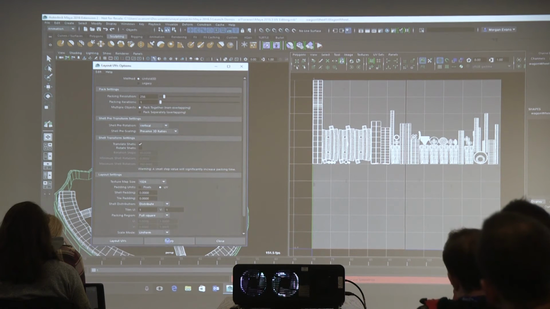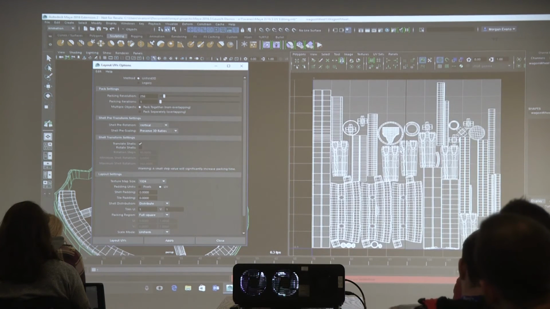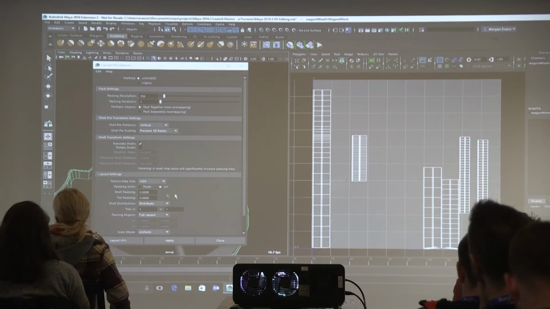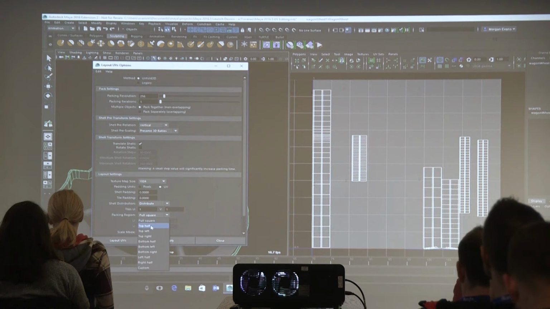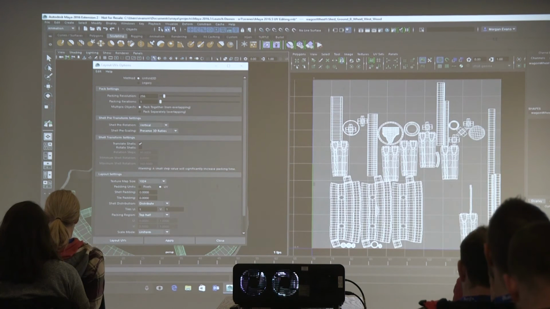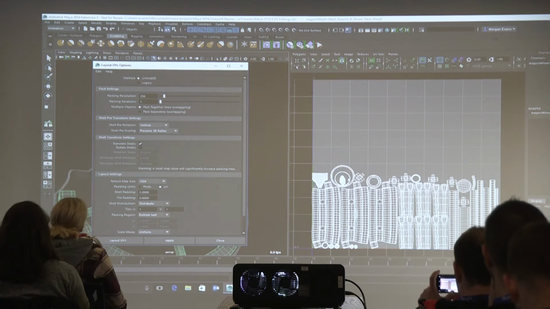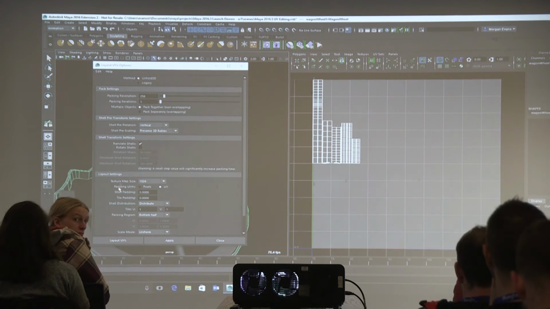If I want it to be the full square, I can set it to be the full square. So I've got two objects selected here. Say I want these ones to be in the top half of the square. I can do that, and the other object, perhaps I want them to be in the bottom half. I can do that as well. So you've got a lot of control over how these objects are laid out.